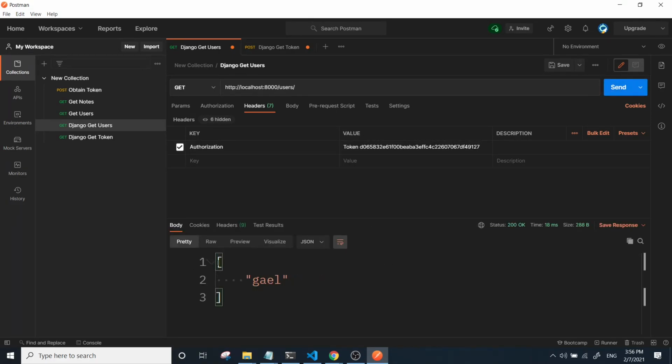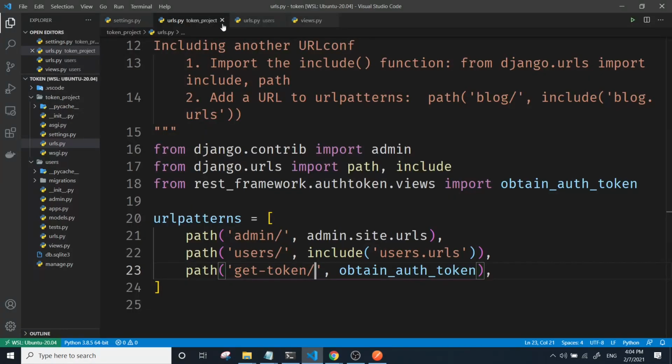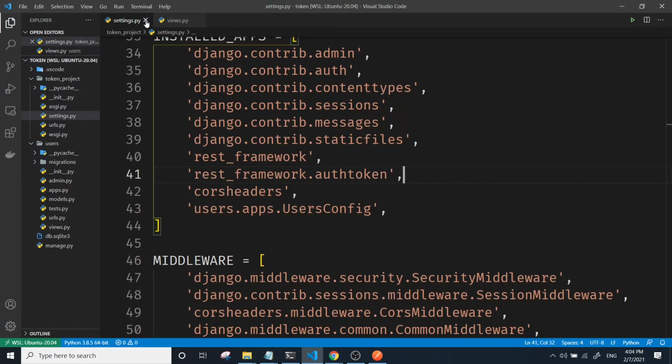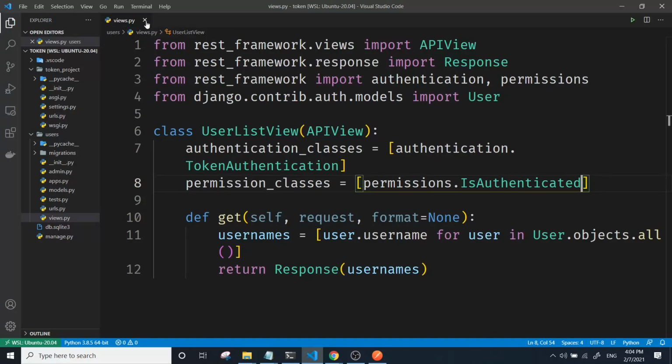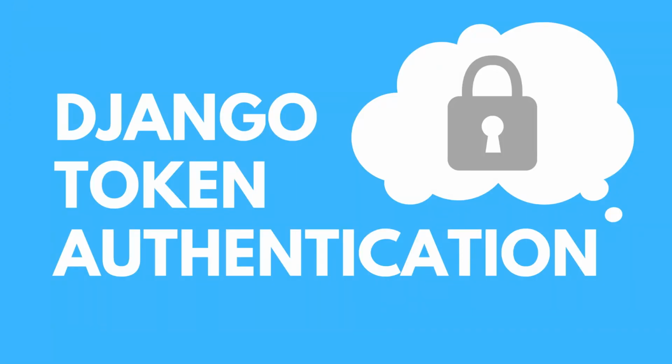As expected, by including a valid token in our authorization header, Django can validate our user and we can access protected views. Of course, in a real application, we won't be manually creating tokens for each user. The idea is that each time a user gets created, a token gets automatically created for that user.